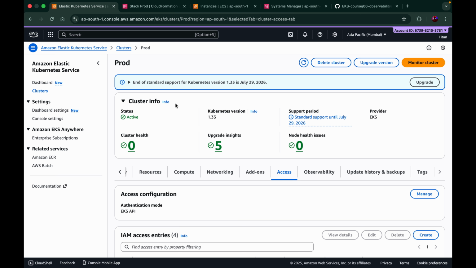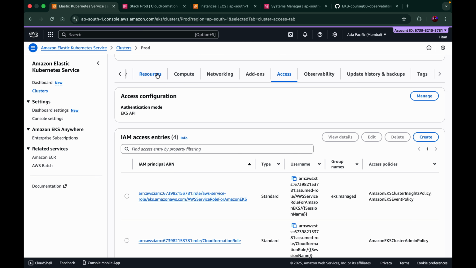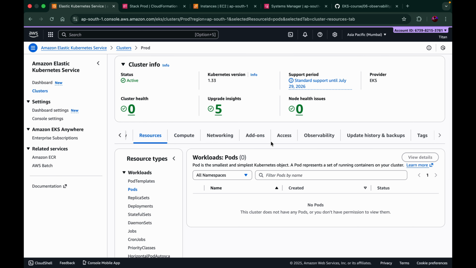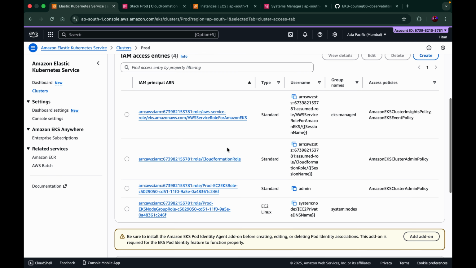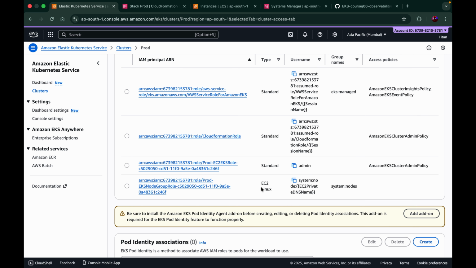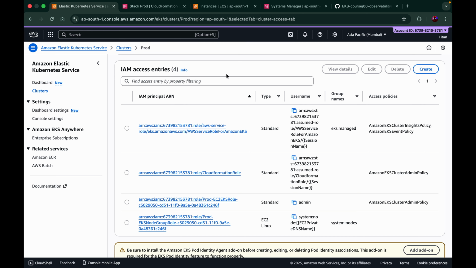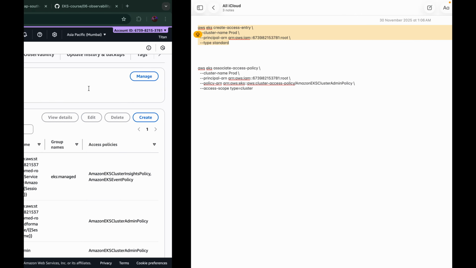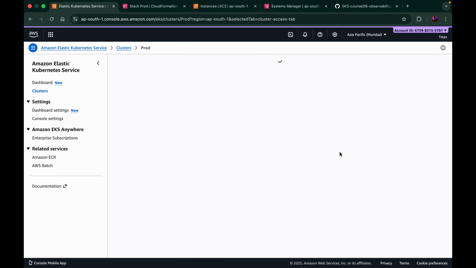Well, I'll just head over to the cluster, and if you see, right now I do not have permissions yet. Okay, and if I go to access and go to access entries, you will see the access entry somewhere here. Okay, now what I'll do is add a permission here. And how do we do that? Wait, let me just refresh it.